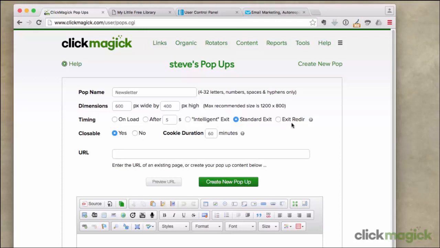And then the exit redirect, this isn't really a pop-up, but this is really kind of cool. This uses the same logic that the intelligent exit uses, except that when you move the mouse out of the window or you do some of the other actions, rather than displaying a pop-up, it's going to immediately send the browser to the URL you specify here. So there are some special uses for that. If you have that type of need, Magick fully supports it. So again, Magick is very powerful. So it's got the on-load, after a certain number of seconds, the intelligent exit, the standard exit, and the exit redirect. I'm going to choose on-load for this example.